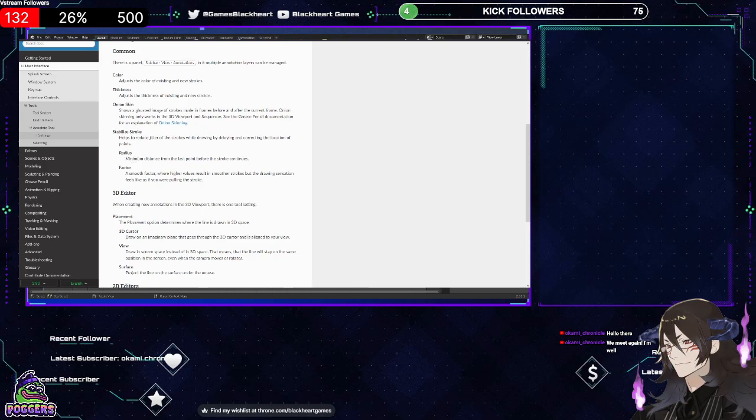Radius. A minimum distance from the last point before the stroke continues. Factor. A smooth factor where higher values result in smoother strokes, but the drawing sensation feels as if you were pulling the stroke.